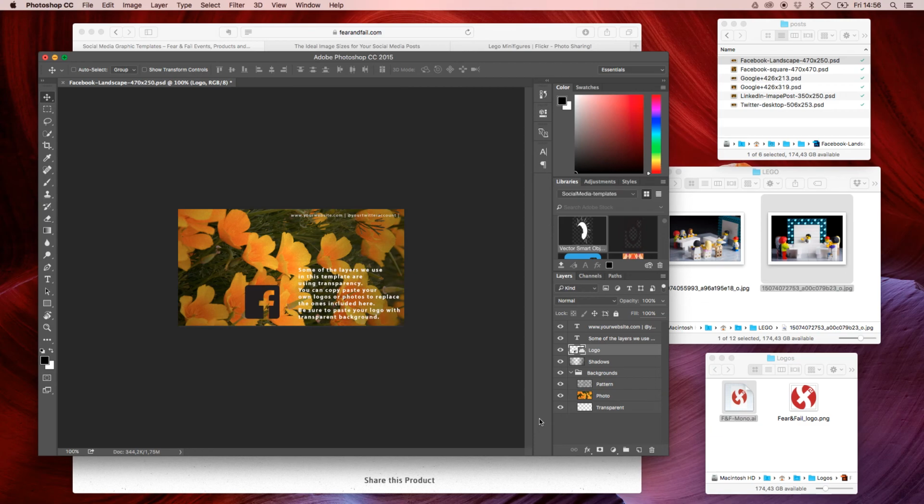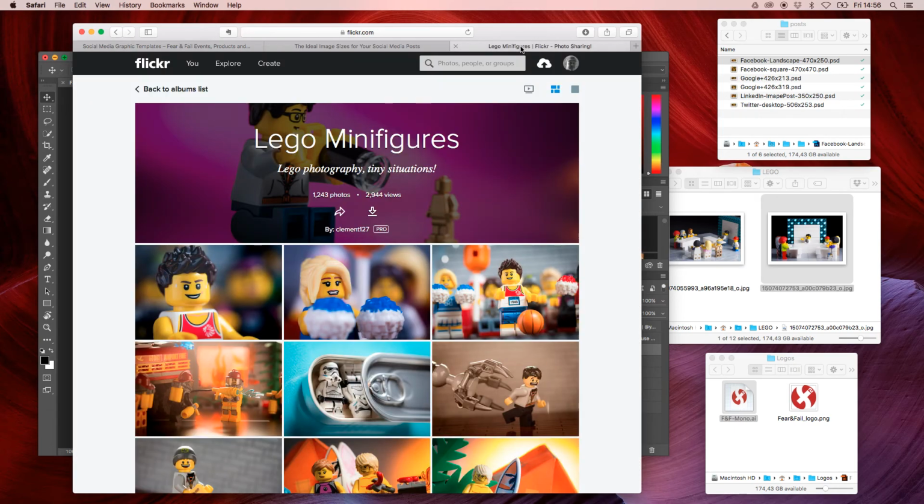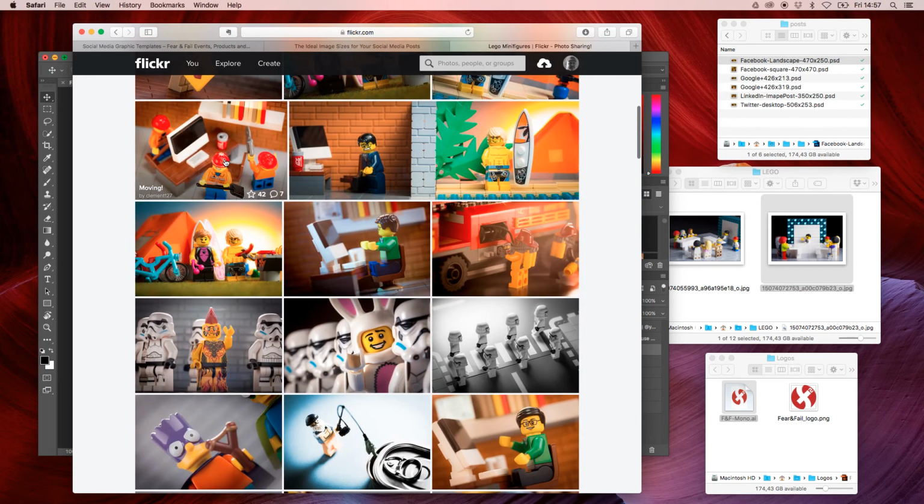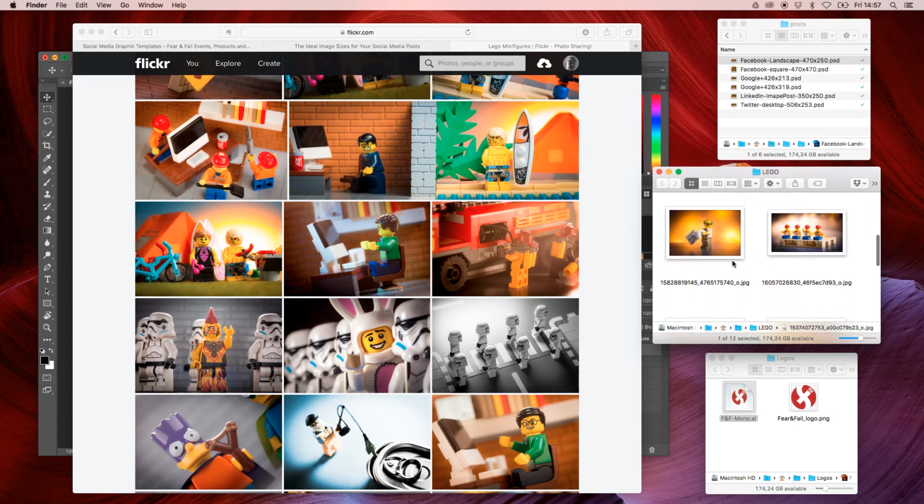Now, what you want to do is to replace the image, obviously. So what I normally do is I go to Flickr and search for Creative Commons images. That means images that give you permission to use them for non-commercial purposes and with attribution to the author or the photographer. In this case, it's Clement127. Look at the amazing photographs that he takes. I love Lego, as you can see. So I already downloaded some of his images, right?